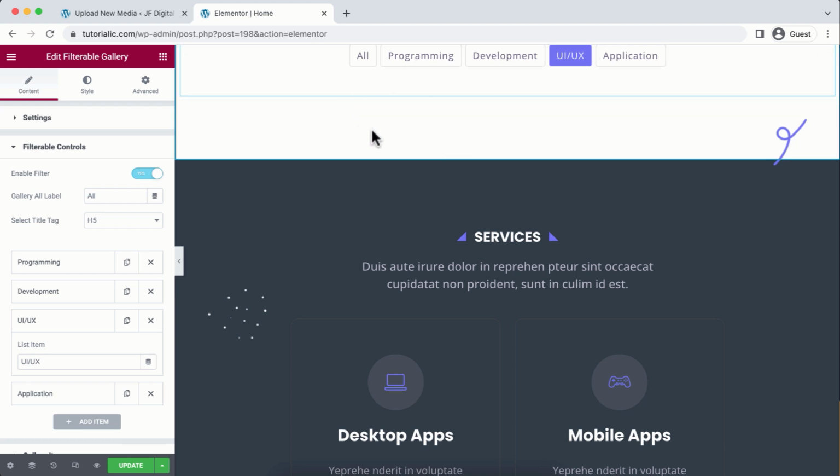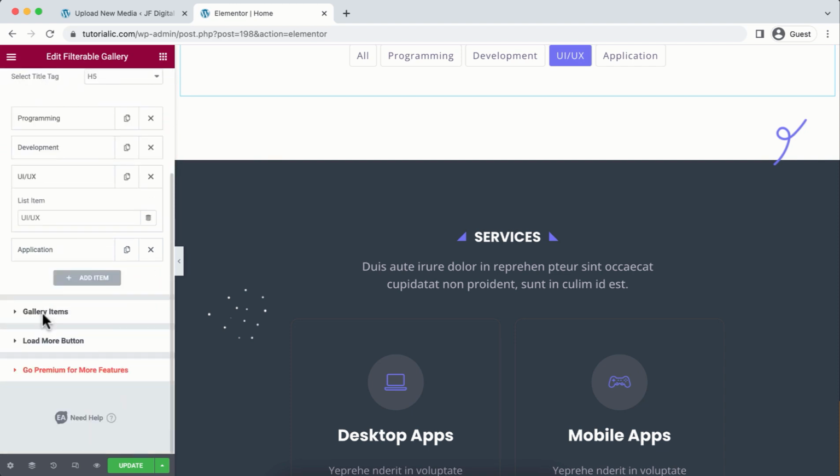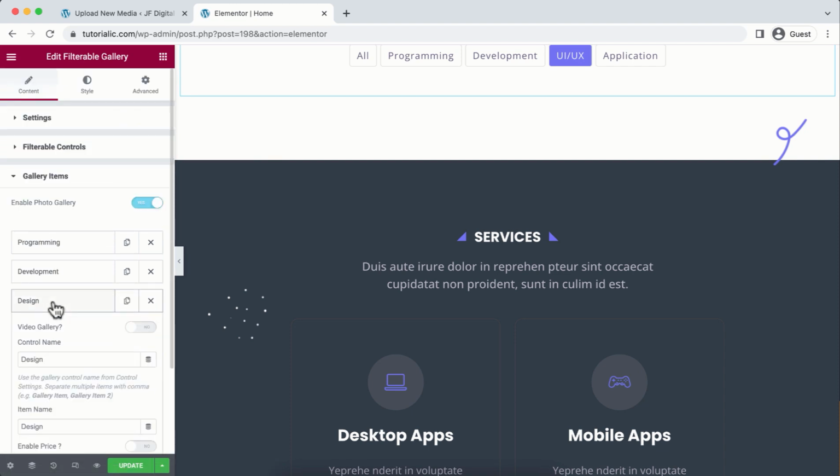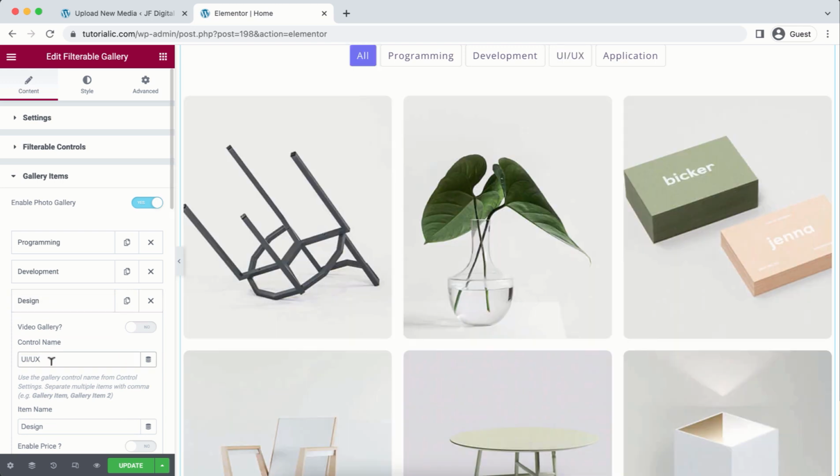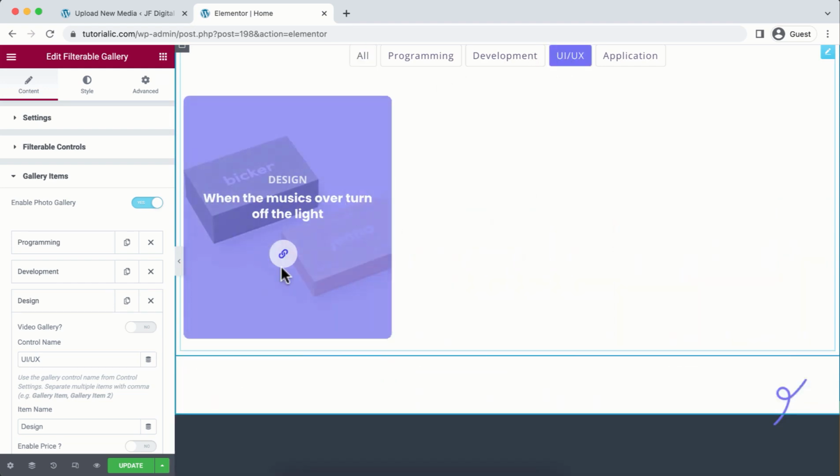We need to do one thing with this. So to do that, I'm going here under gallery items. From here, design, I need to change the name. This is called control name. You need to write the filter's name exactly as the category name. So let's say if I now click over here, it appears.